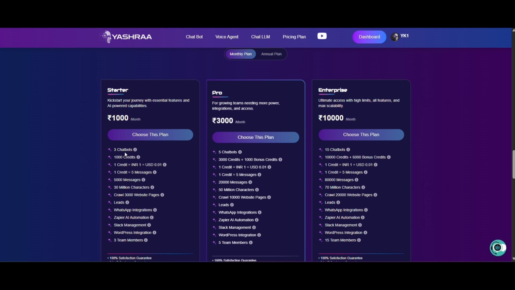You'll be getting 1000 credits in your account, where one credit is equal to one INR rupee, and 1 cent in USD. What this means is the amount you pay for the plan is equal to the amount of credits you get in your account. Do notice that if you go for a bigger plan, for which you will pay around 3000, then you will be getting 3000 credits, but along with that, you will get 1000 bonus credits as well. Same if you go for the enterprise plan, you'll be paying 10,000 per month. So you'll be getting 10,000 credits, but along with that, you will get 6,000 bonus credits. So it shows the bigger the plan you choose, the bigger the benefits you will get.